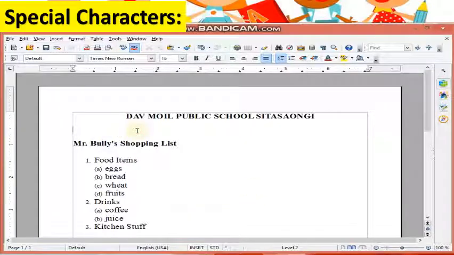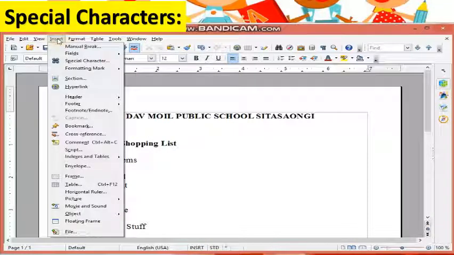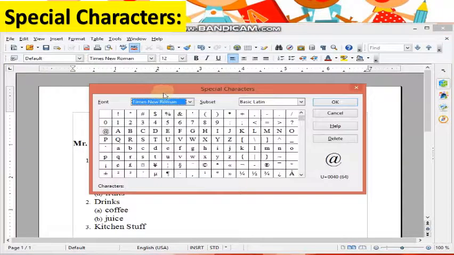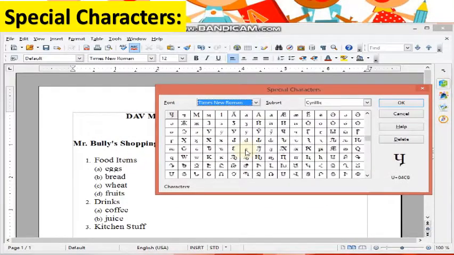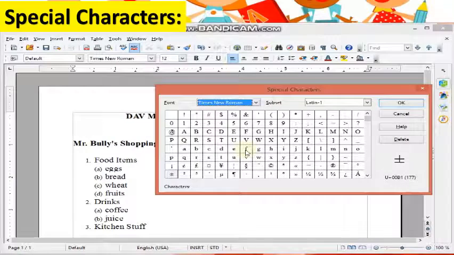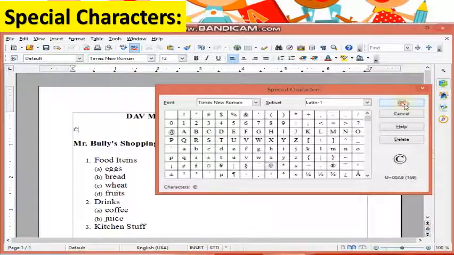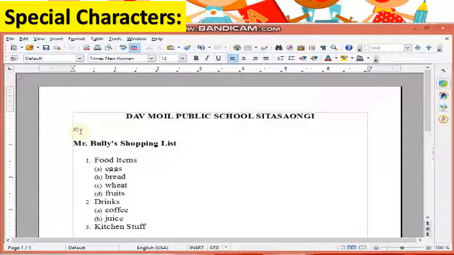So let's start. First, place the cursor at the desired position in the document where you want the character to be placed. I will click here. Then click Insert and then select Special Character. When we select it, there are so many special characters in this list. Whatever you need, I use the copyright symbol. I select it and click OK, and it appears in the document. So in this way we use special characters in our document.